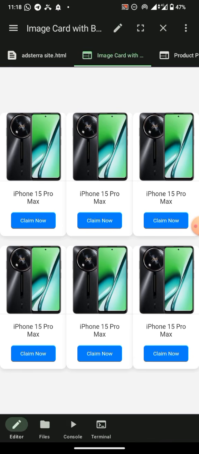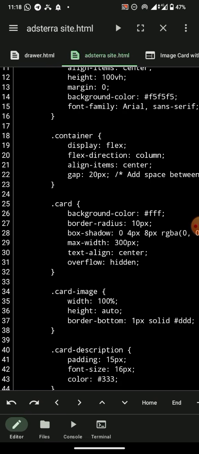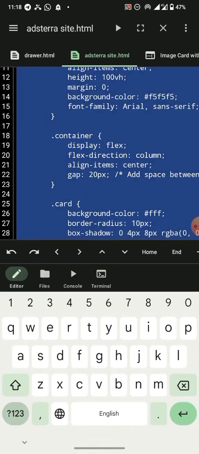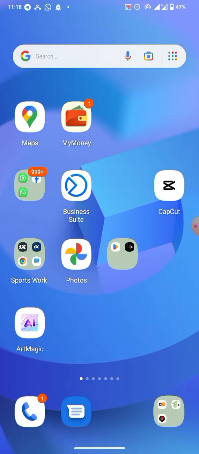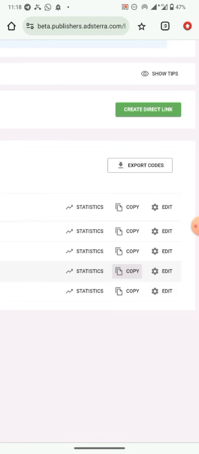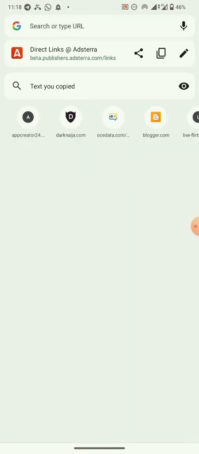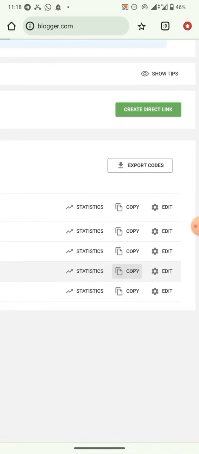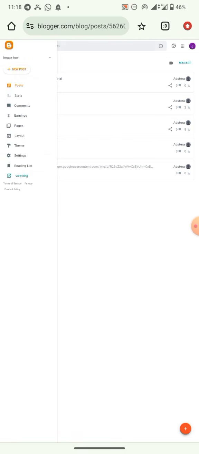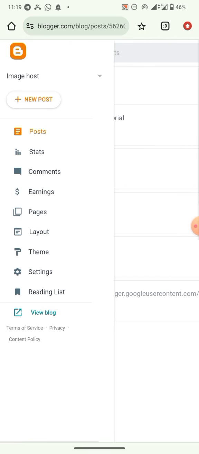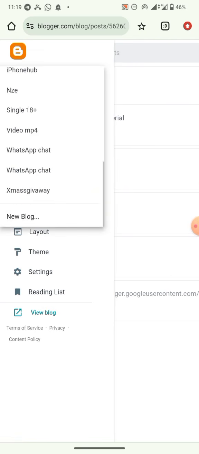Now we are almost done. The next thing we need to do is to copy all of this code, then go to your Chrome and search blogger.com. If you search blogger.com, you are going to sign up. I've already signed up here. Then click on here, then go down.